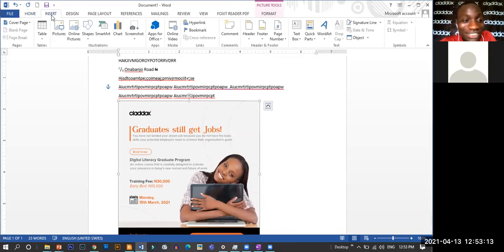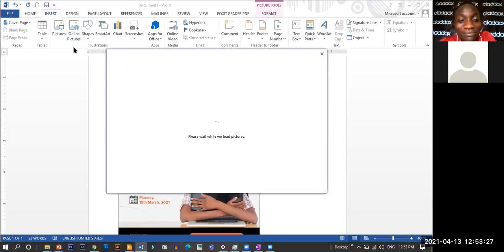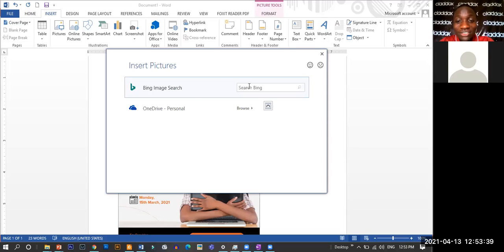So let's go back to the insert tab. Another thing I want to show us here is the usage of shapes. Okay, you can also import images online. From online, you can take pictures if you want to use stock images, but you have to be connected to the internet to do that. Because I am currently connected to the internet, I can do this. So I can insert pictures by browsing from Bing image search.